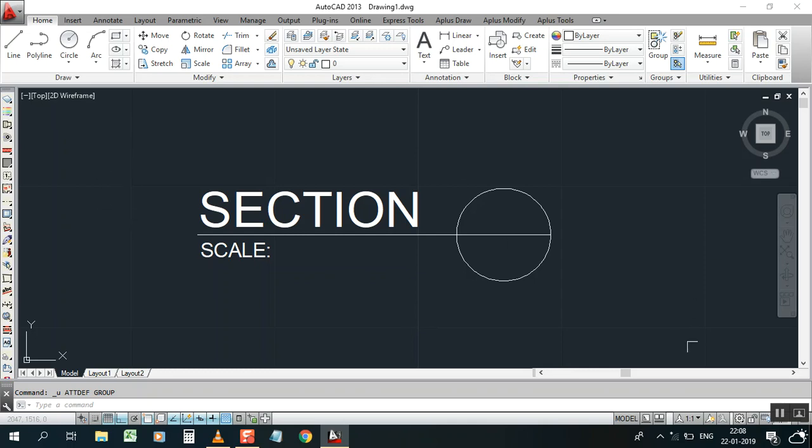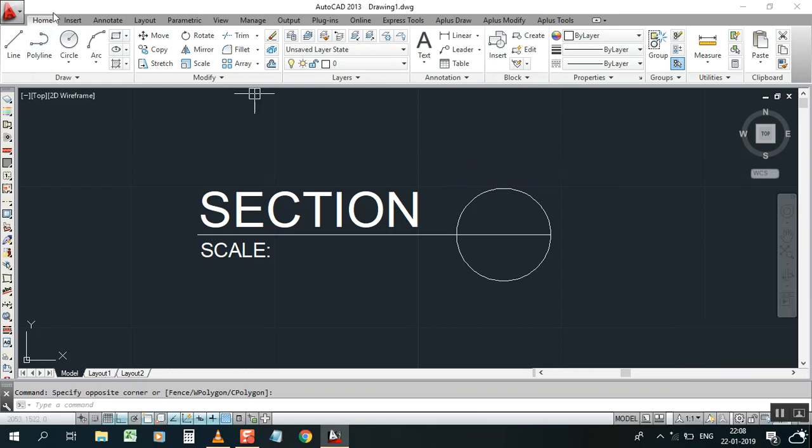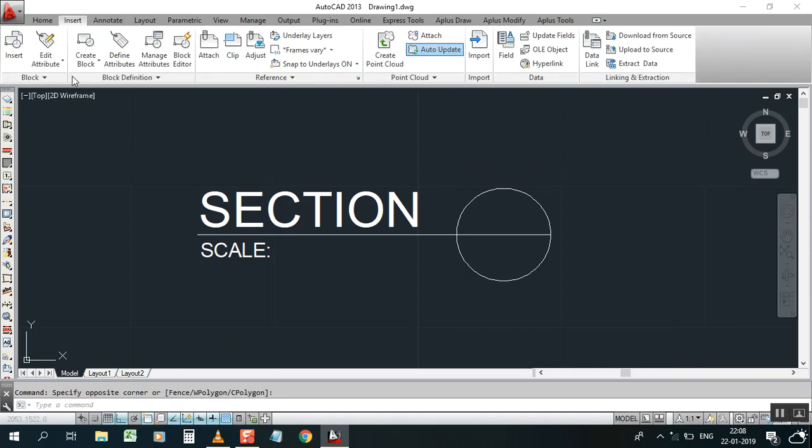First of all, if you are using any AutoCAD version, no problem, 2013, 2012, I'm using 2013, but you have to use the Drafting and Annotation workspace. Then it is easy to use Define Attribute, Create Block, and Insert Attribute. It's in front of you. So let's start how to make it.